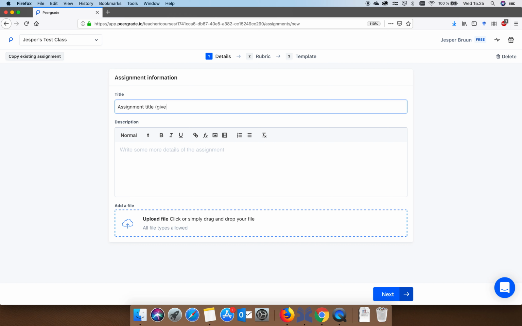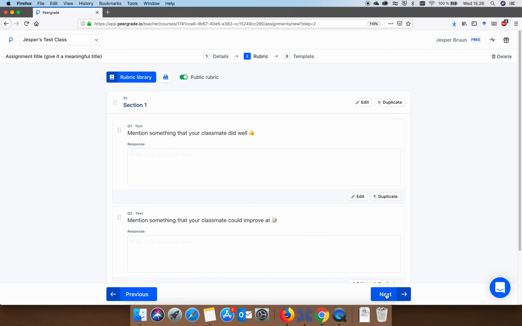I'm going to say assignment title, give it a meaningful title, and then, how would you implement Newton's second law in the example below, and then some example. And so this is just an example text, and we'll go back to the rubrics.